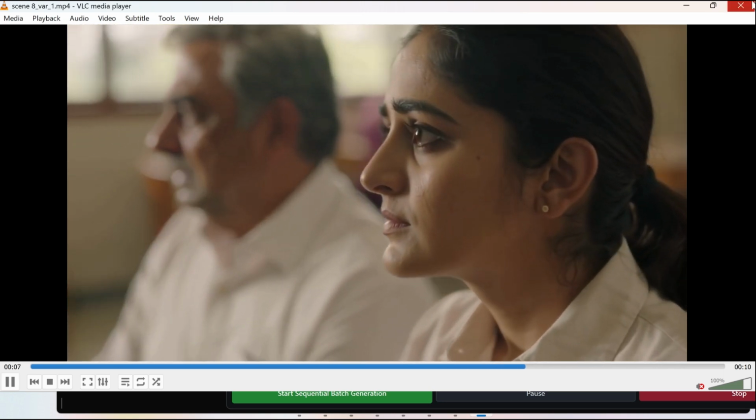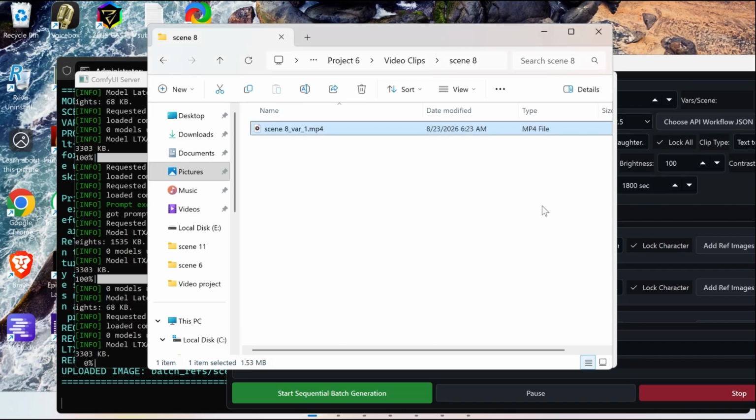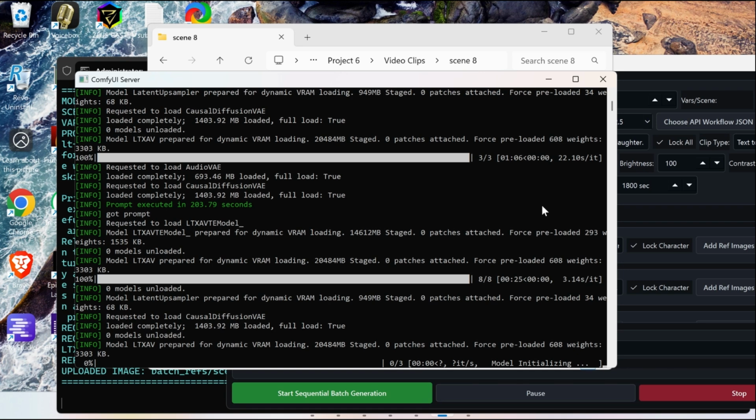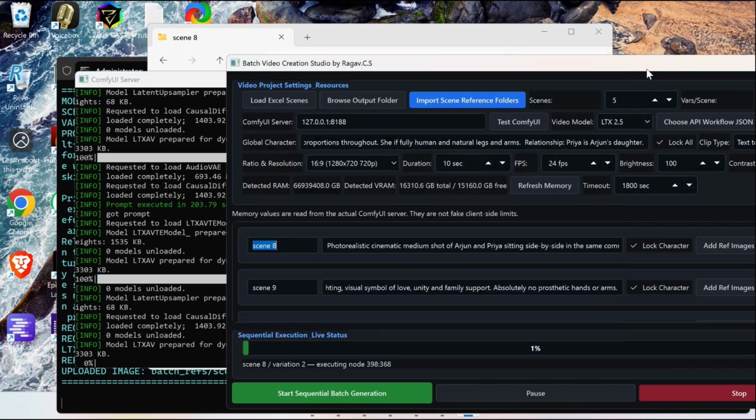So in here you can see the preview of the first clip that has been generated in the Scene 8 folder. You can see the progress now. It's now working on variation 2.